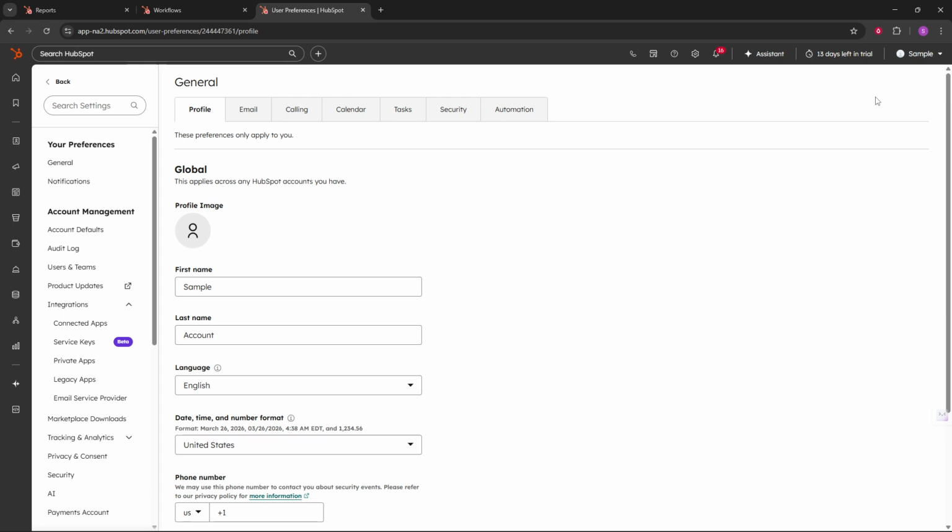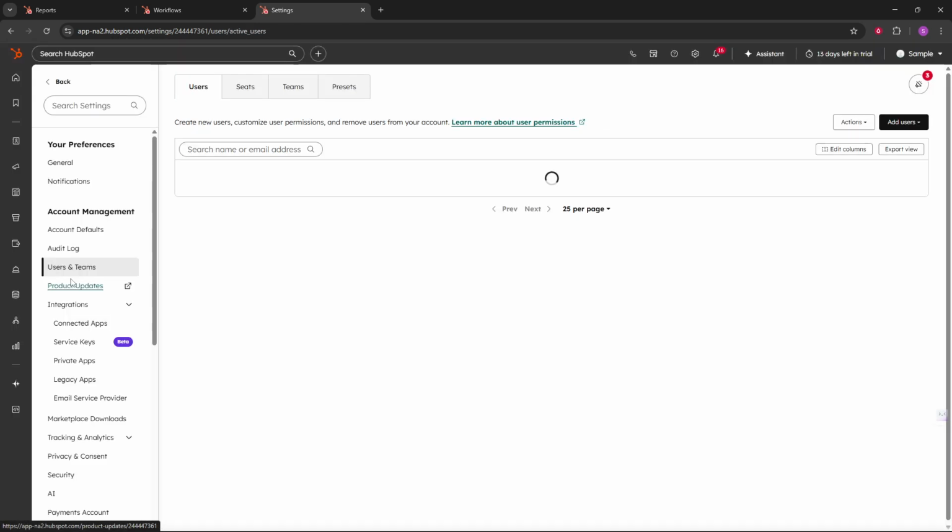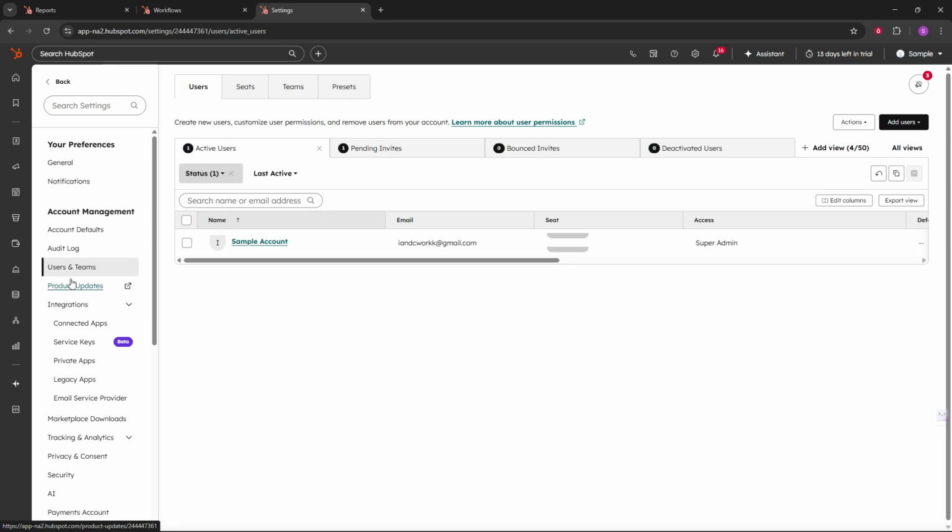your account level configuration. In the left sidebar, look for the section labeled Account Management. Under that, click on Users and Teams. This is the central place where you can see everyone who currently has access, review their permissions, and organize them into teams. It's helpful to familiarize yourself with this area because it's where you'll return to manage access as your organization grows. At the top right of the Users and Teams page, click the Add Users button.